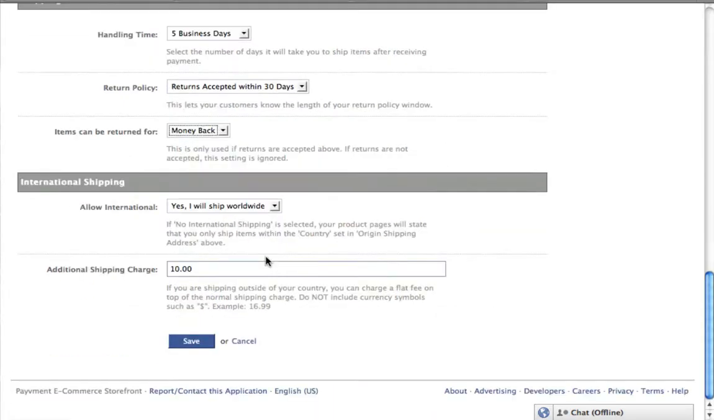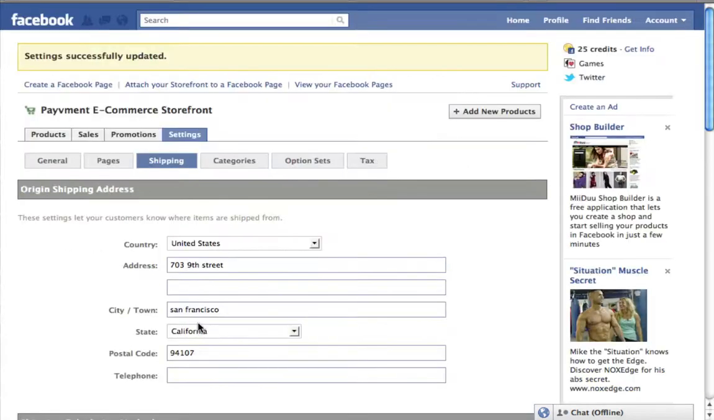Lastly is international shipping. Here you can specify whether you will ship internationally or not. You can also add an additional shipping charge for international orders. Once complete, hit save. Now let's do a quick test checkout to see the changes.